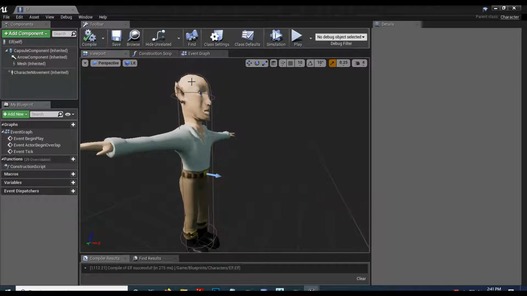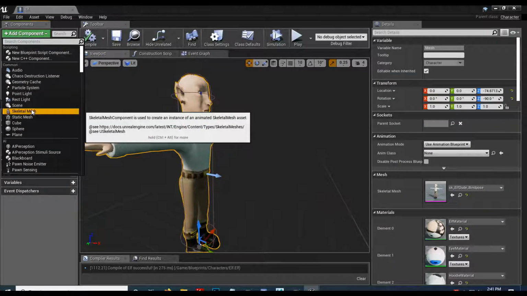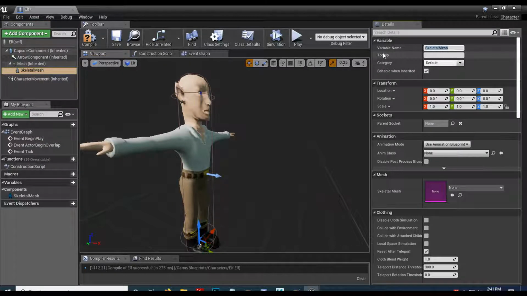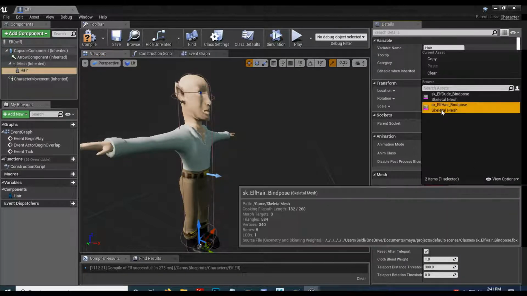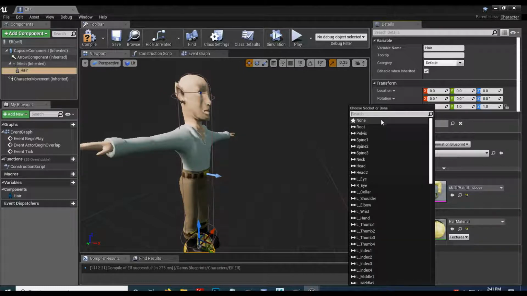We're going to attach the hair to the bone. So on the mesh here, add component. I'm going to do a skeletal mesh. I'll rename this hair. Load in the hair mesh. And then I'm going to attach the hair mesh. So down here, with the hair mesh selected, it has parent socket. Open that up. I'm going to attach that to the head joint, so head 2.